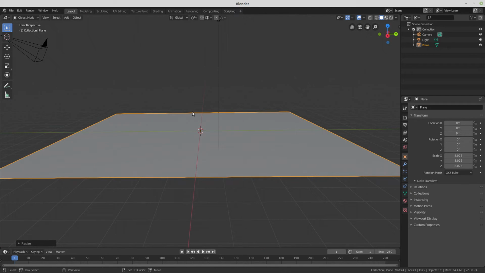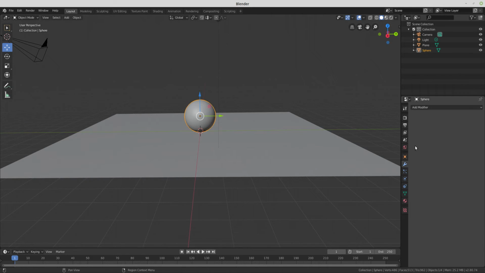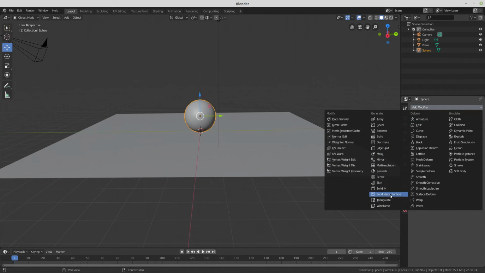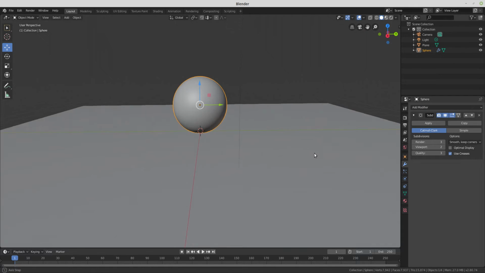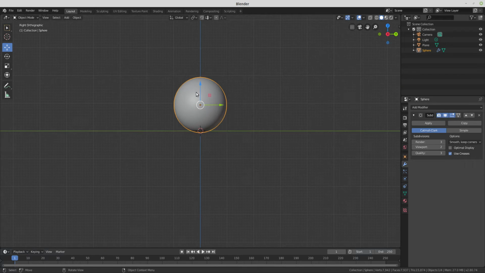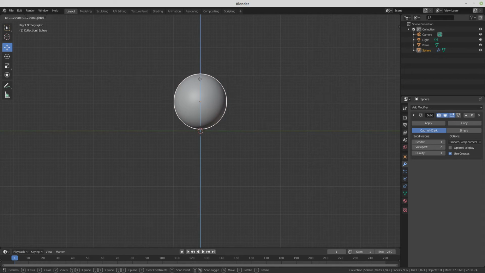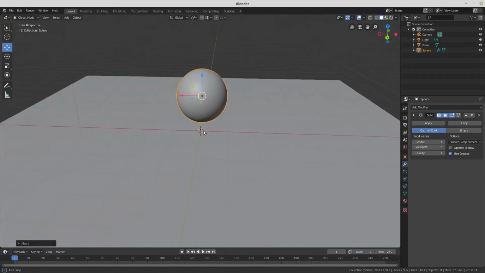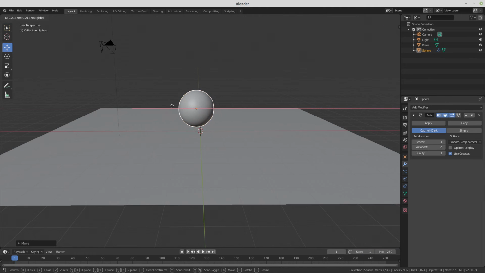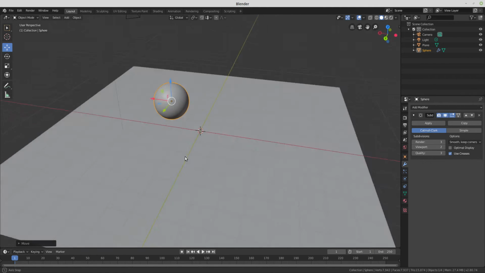So now you want to click Shift, then A, and you want to add a UV sphere. Now bring this sphere up, shade smooth, go over to the modifiers tab, add modifier, click on subdivision surface. Now press 3 on your number pad and get it above the green line, because that's where your plane is, and you don't want your sphere to be inside of the plane. So you grab and move it over here.